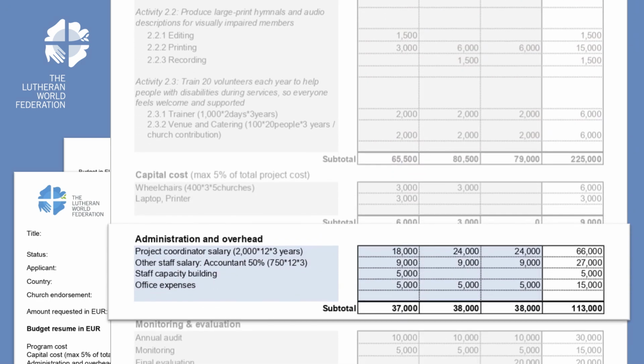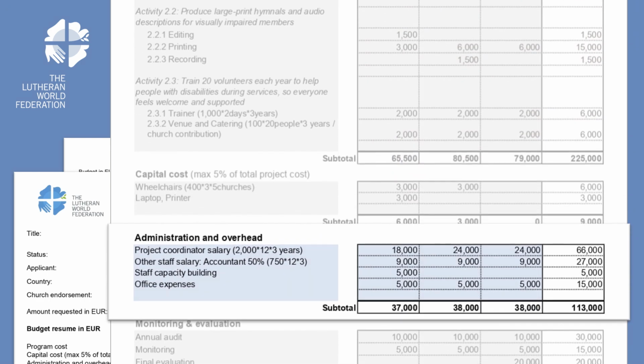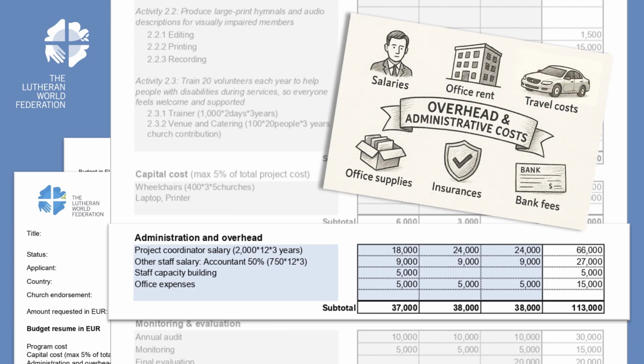Administration and overhead costs cover the expenses of running your organization and supporting operations. This includes salaries, office rent, travel costs, office supplies, insurance, bank fees, and more. These costs should not exceed 30% of your total budget.